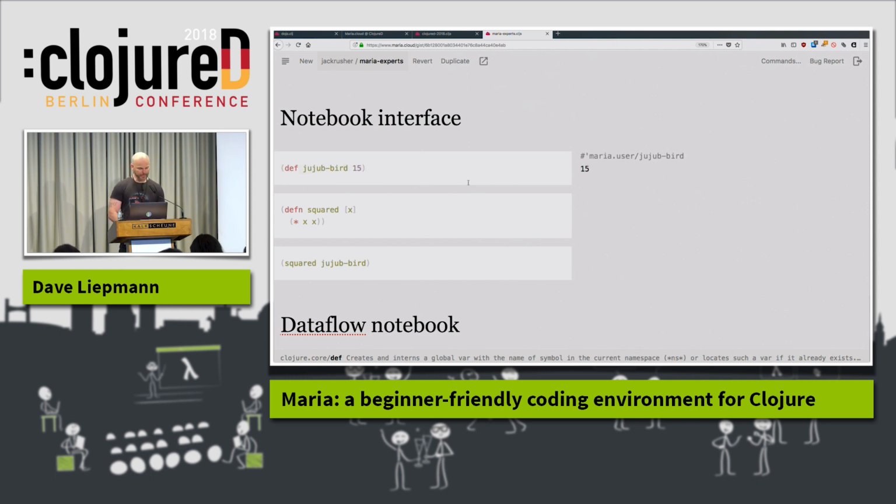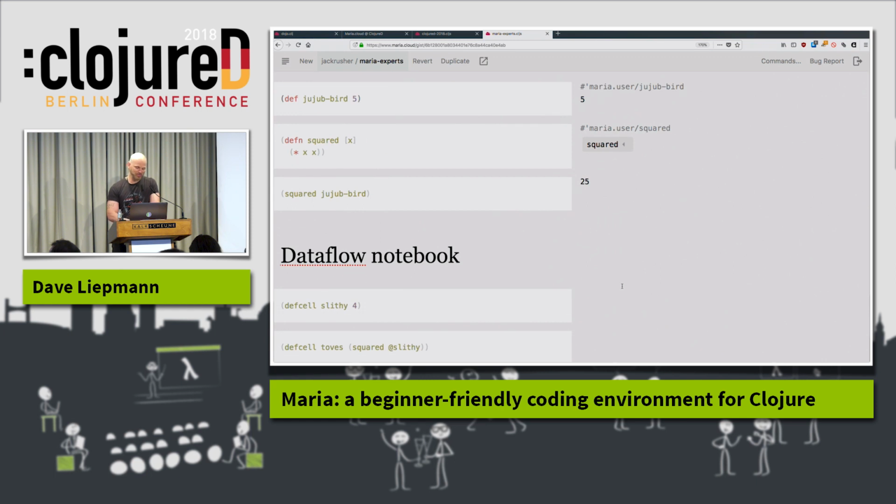So it's a notebook interface, and by that I mean it's like, for example, an IPython notebook or something like this, so you can have your inline definitions of functions and data and then evaluate them. But the problem with that paradigm is that you don't get a change in the later values when you change the earlier values. So from my way of looking at things, not having our squared jujuverb update when we update the original value is unfortunate.